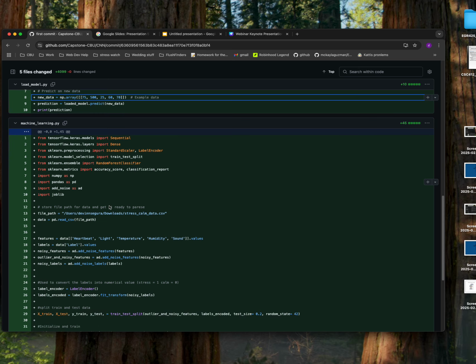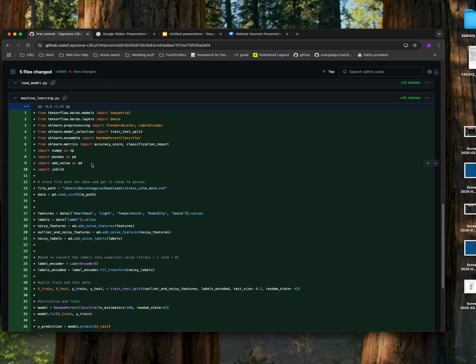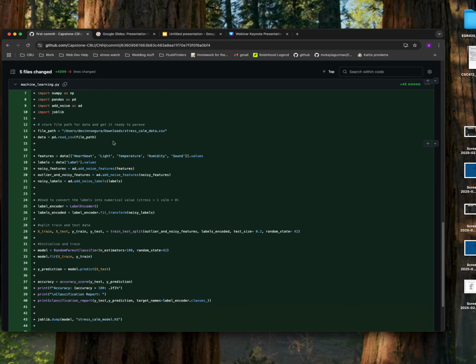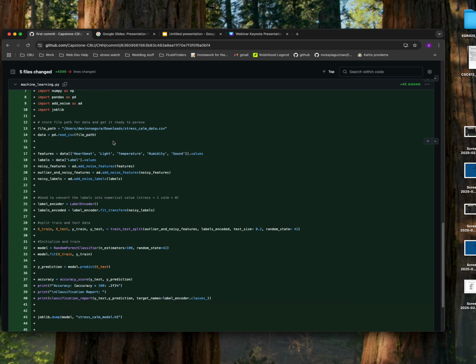And here's the machine learning that I use. I use TensorFlow. I use their sequential model, which is also their random forest classifier, so I believe it's not a CNN. But from my research, I think this one works better with the data that we're trying to use. With enough data, all of them can work pretty well. This is the file path that we're going to use to get that data. If anyone wants to pull this, they just need to update that file path to go to stress calm data.csv.